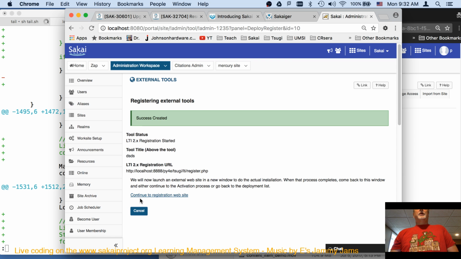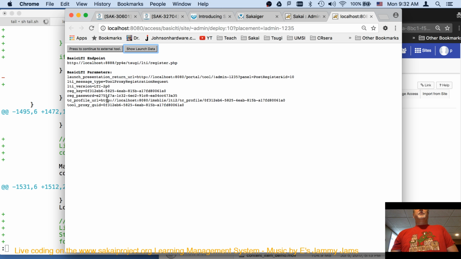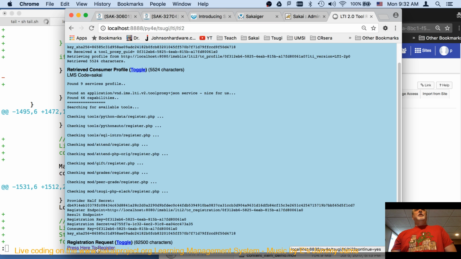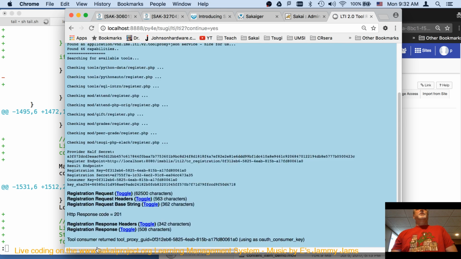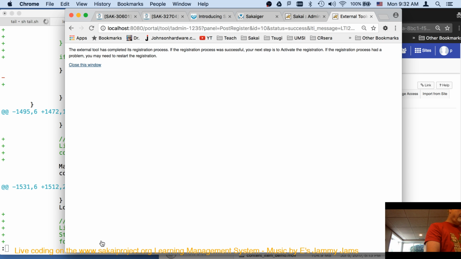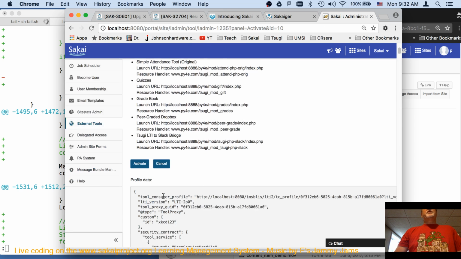Okay, so now we're going to go to the outside site. This LTI2 is very simple. It's basically a way to send a one-time use password just to do this registration. And there we go with the registration request. And now we're going to go back to Sakai. Close the window, and then we're going to activate it. It's the actual installation.